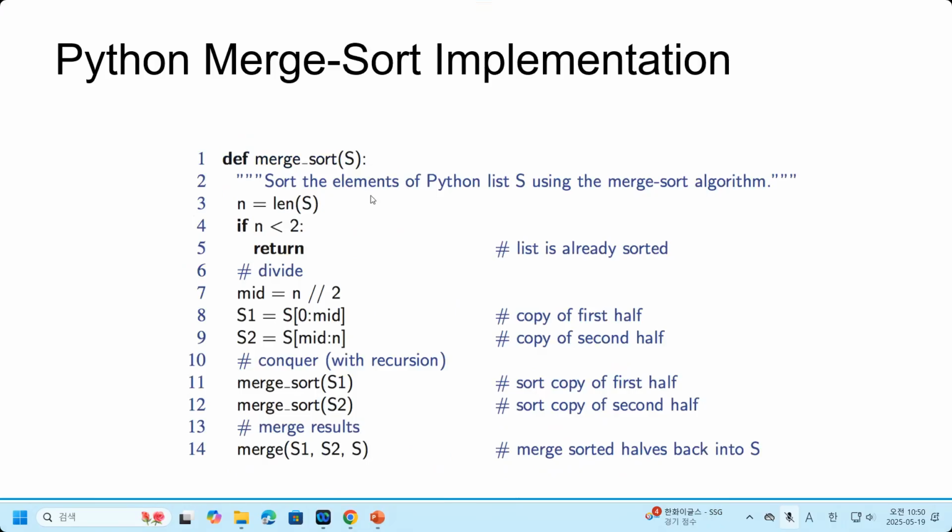Actually, this merge sort is similar to binary search. When you have binary search, you also divide at the mid value. So we use the mid value, and after we have the mid value, we sort, and then we do the merging.